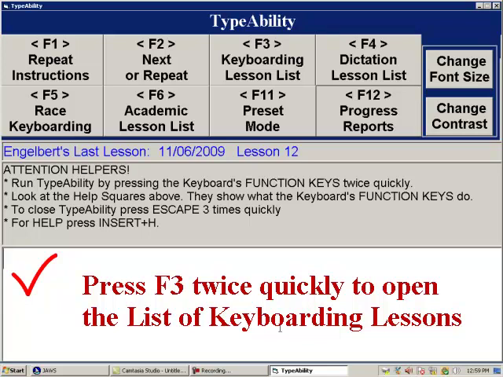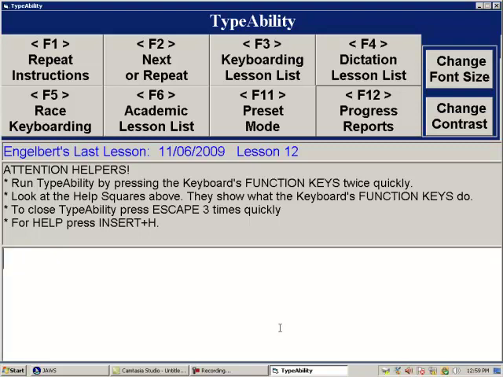Just press F3 twice quickly and check out the list of lessons and games.